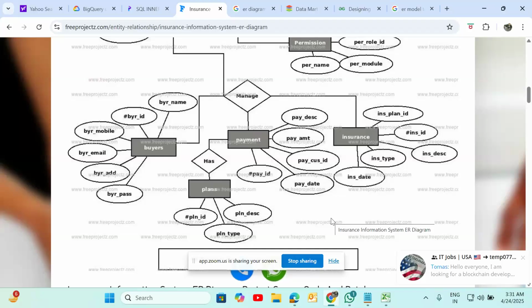These are my six dimensions, and payment is my fact table. So I have six dimension tables plus one fact table. But we want a relation between these tables and the payments, right? Payment is one fact table, but there is a relation between fact and dimension, right?